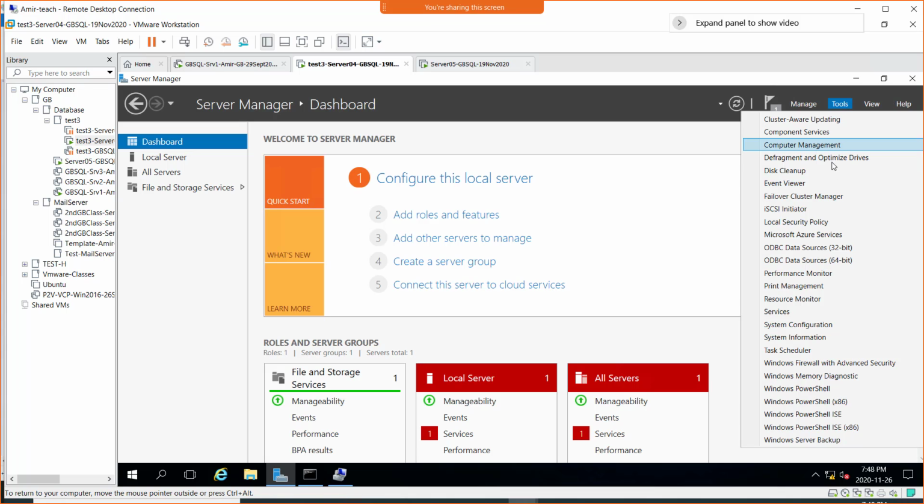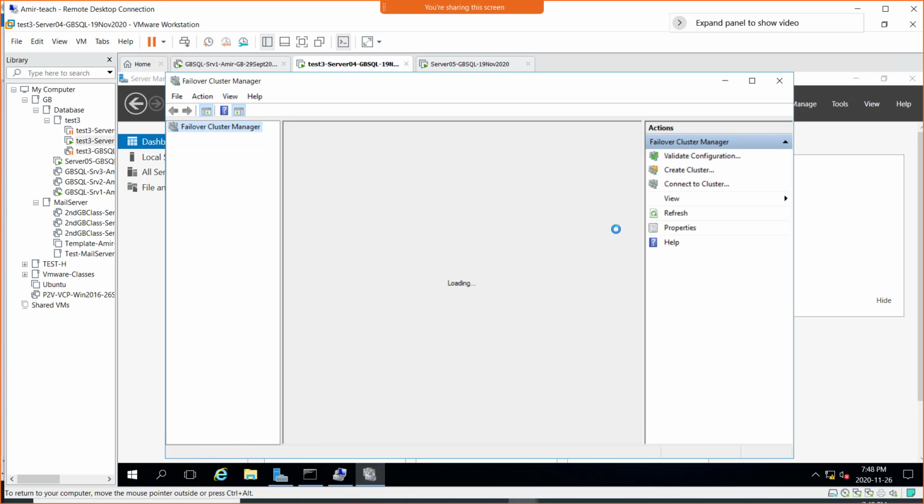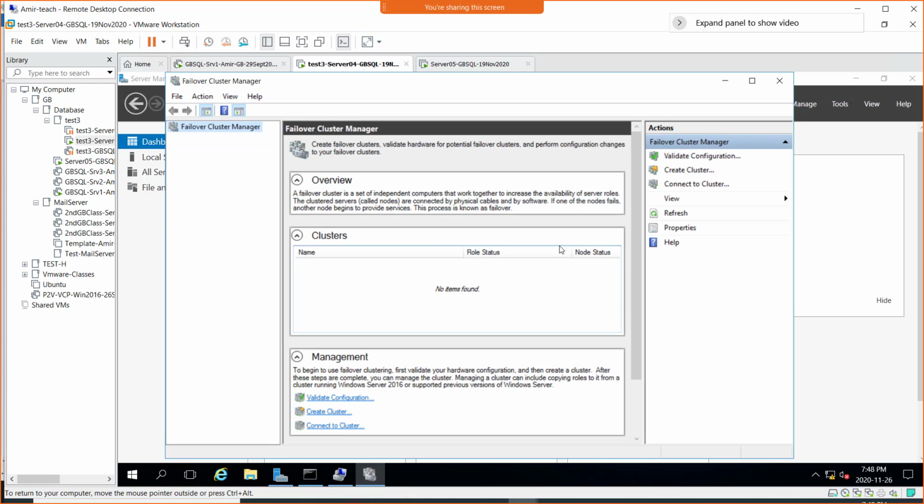In order to go ahead, I'm going to go for Failover Cluster Manager here from server 4, although it can be initiated from any one of the initiators. What can be initiated? The failover clustering evaluation. So it's going to do an evaluation now.